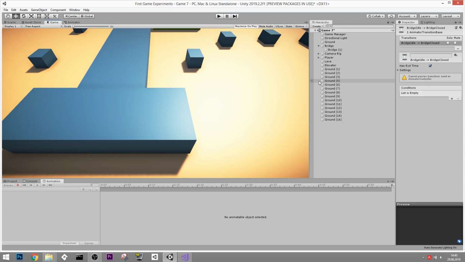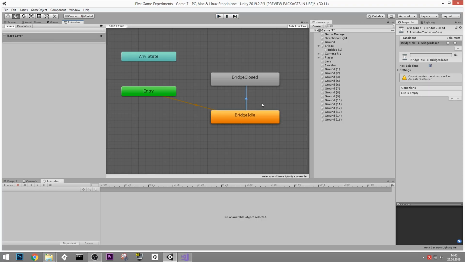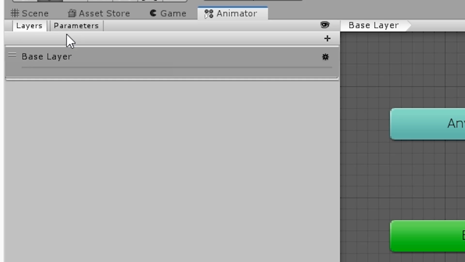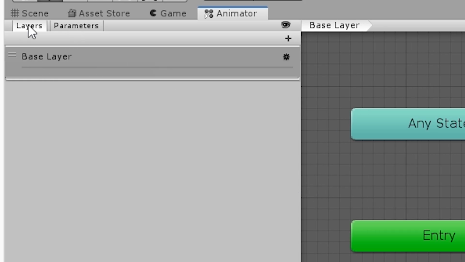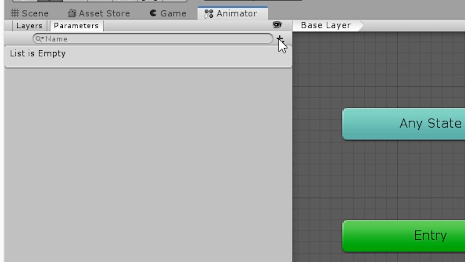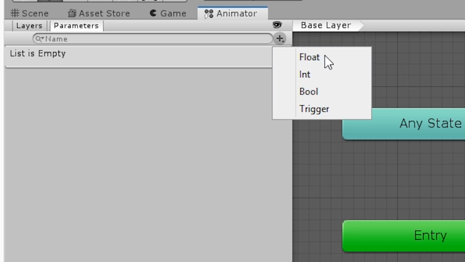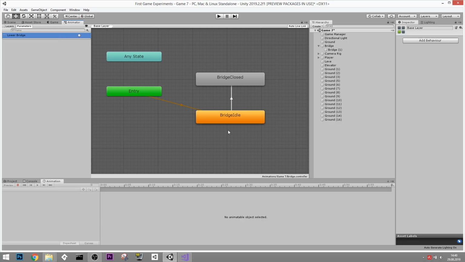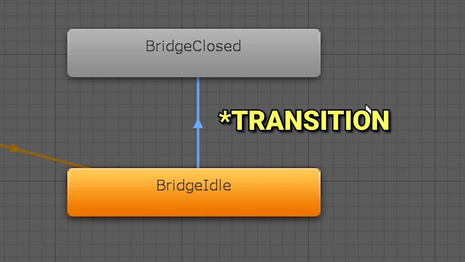We kind of want this animation to be triggered only under specific circumstances, and that's why there are certain parameters over here. You can see there are layers and parameters. We'll not worry about layers. You can create a new parameter by clicking the plus here, and a parameter is basically a variable that can help you to transition between these states. For example, in this case, we can use a trigger, and we can call this trigger lower bridge. As soon as it is triggered, we can trigger this animation, for example.